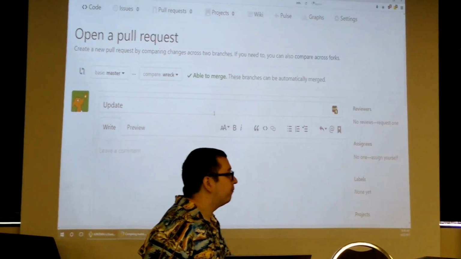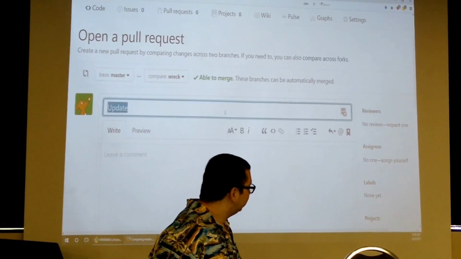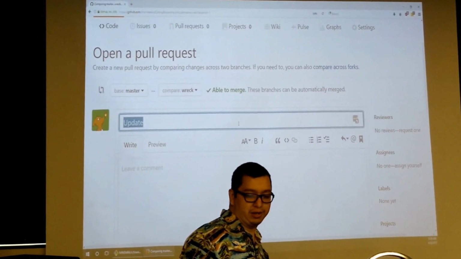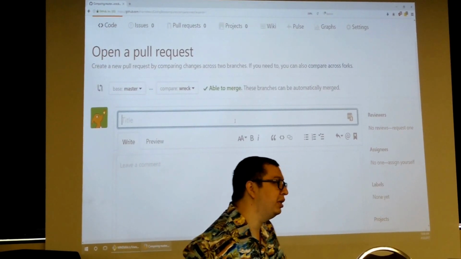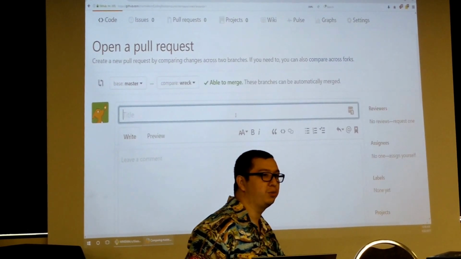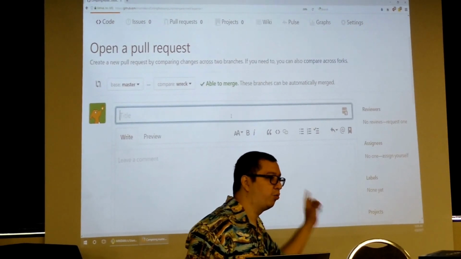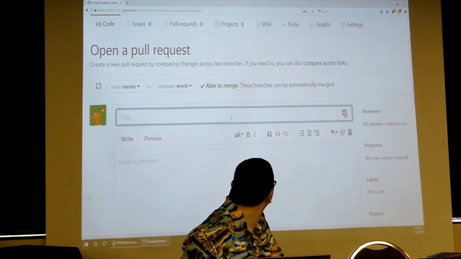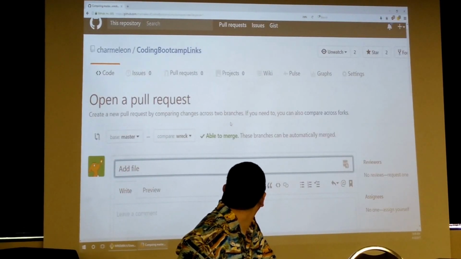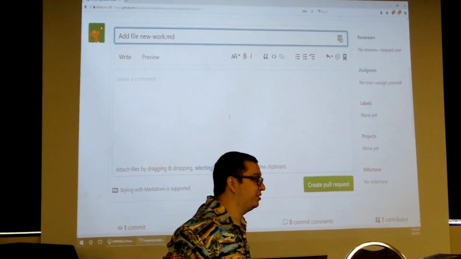So, when you come here and you're opening the pull request, you want to give this something meaningful. You might have like 5, 10, or 17 commits going into a single pull request. So you want to summarize as much as you can into a single sentence what's going on with this pull request. And in this case, I would say add file, what was the name of that file? New work.md. Okay? This is the summary of my pull request.